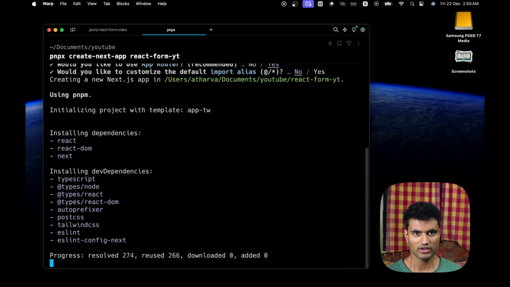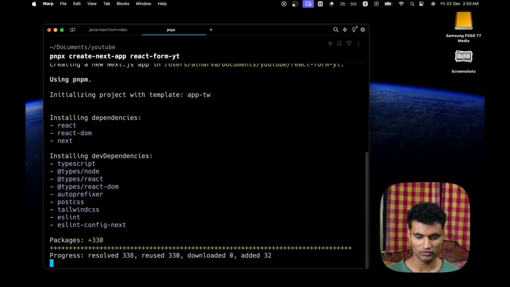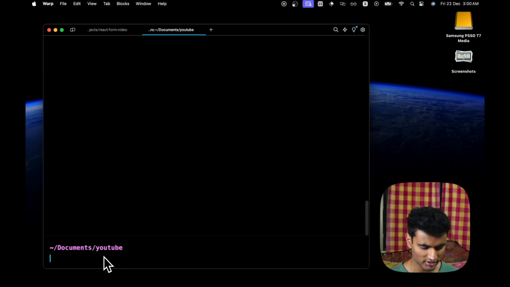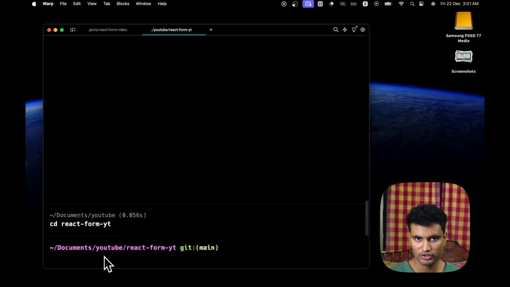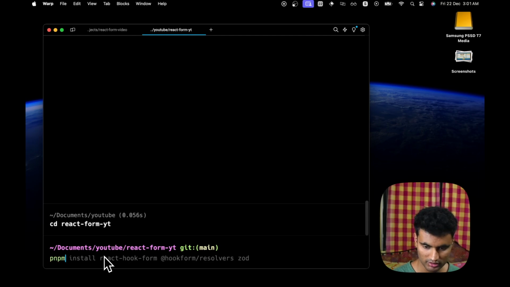And then we have a few packages to install for forms. Now let's go to the folder. So we're going to do cd react form vite, and now here we are going to install some packages. So let's do npm install. So these are the three packages: react-hook-form, @hookform/resolvers, and zod.